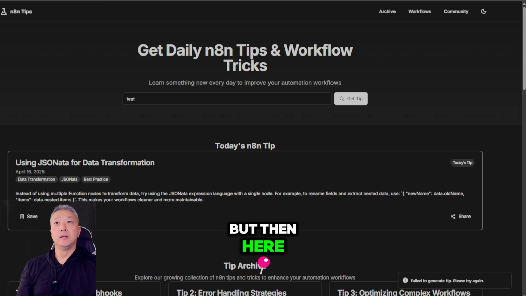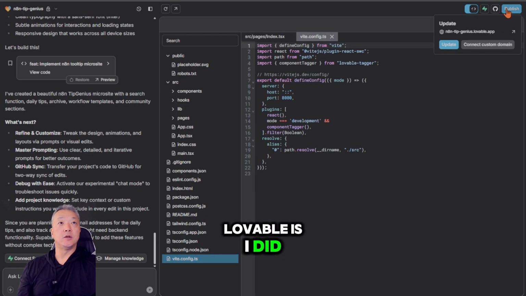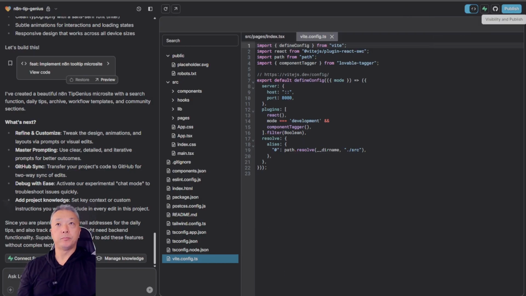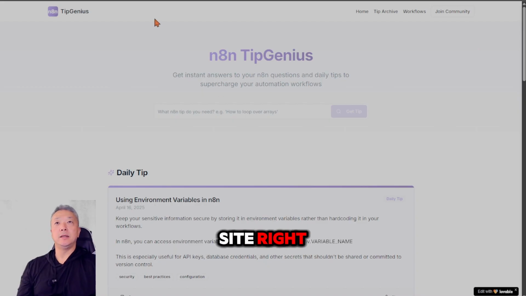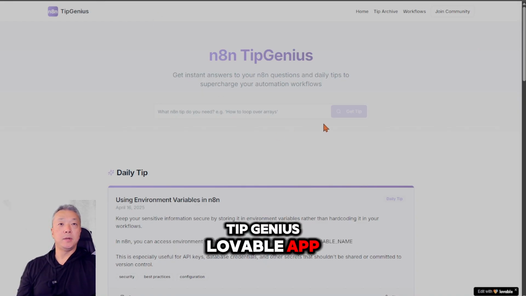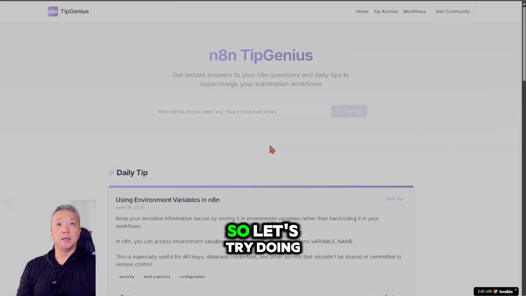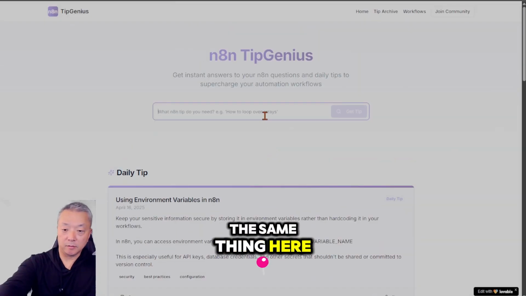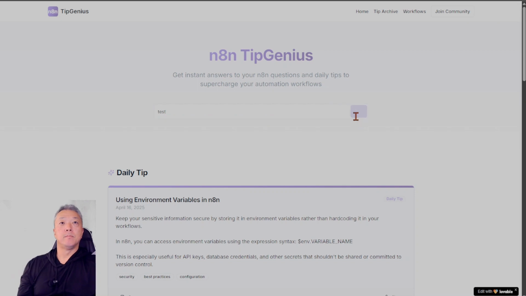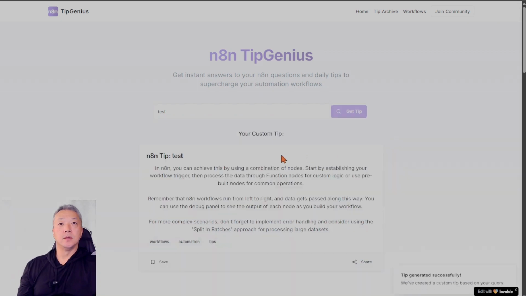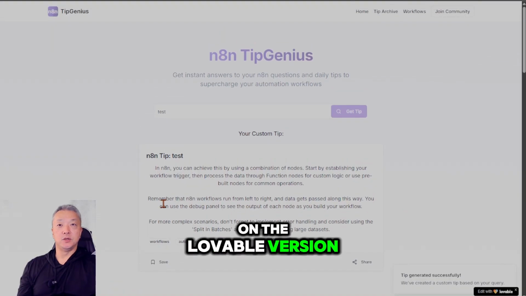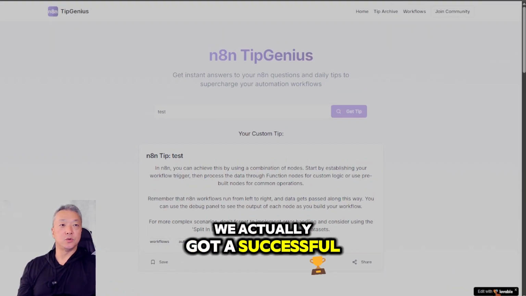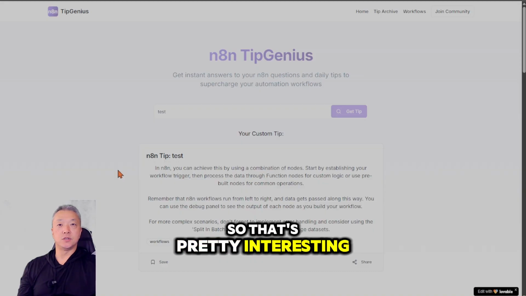But then here, what I did in Lovable is I did go ahead and push this publish button, and it actually created the site, right? So you've got n8n tipgenius.lovable.app. So let's try doing the same thing here. Oh, look at that. On the Lovable version, we actually got a successful create here. So that's pretty interesting.